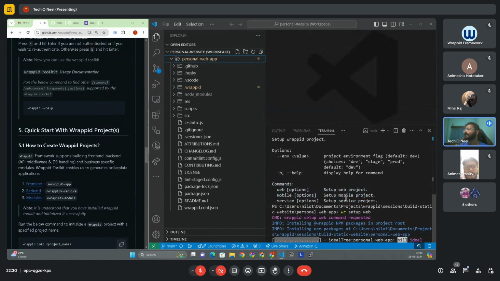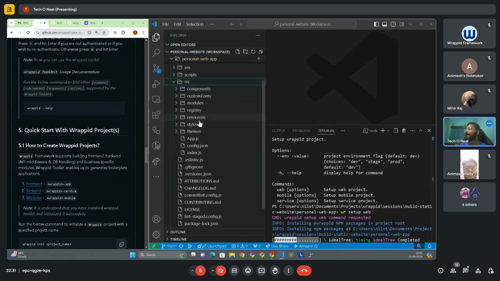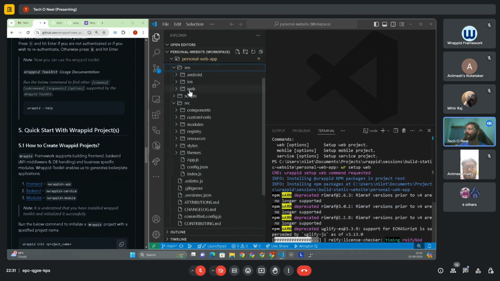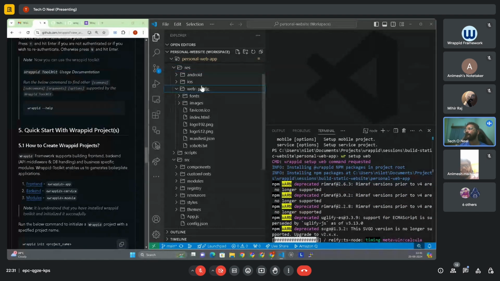Till the time it's setting up, let me quickly guide you through the basic parts that we require here. In the source, we are going to write most of our code. In the resources, we are going to put our images and other stuff that we require for our project. We are not concerned about Android and iOS. Currently, we are only concerned about the web part of it.